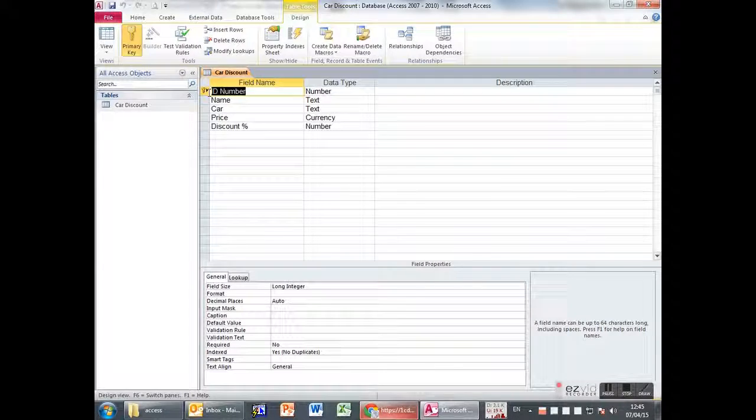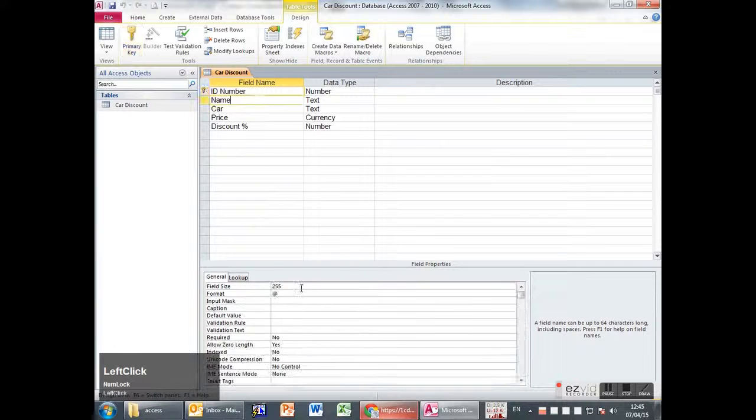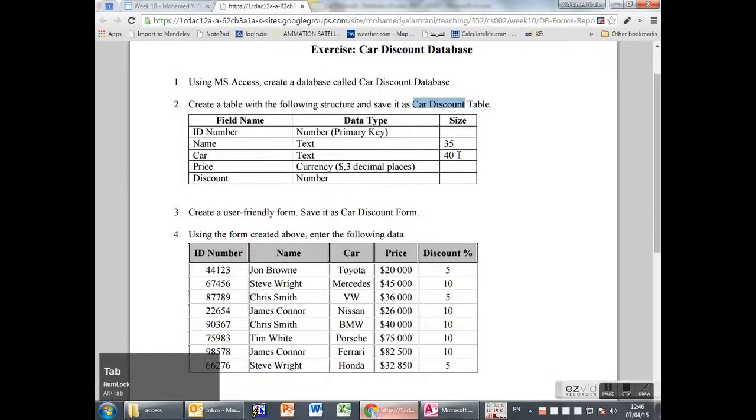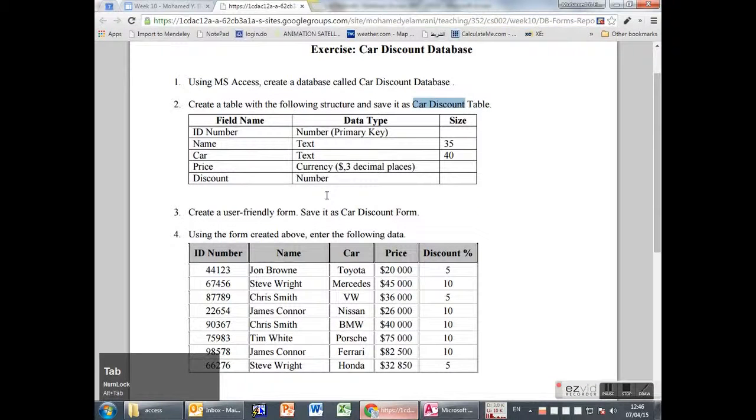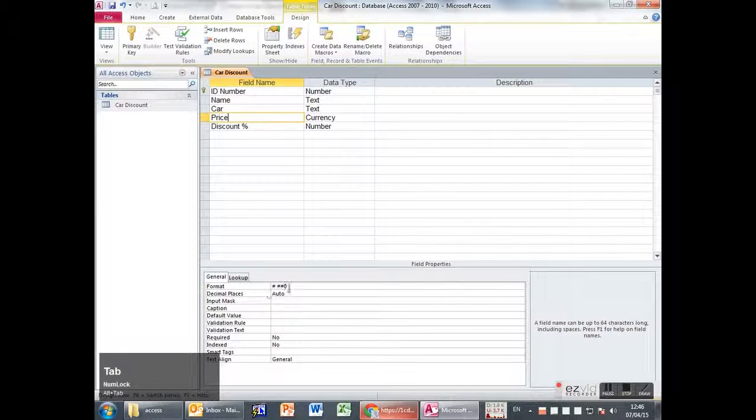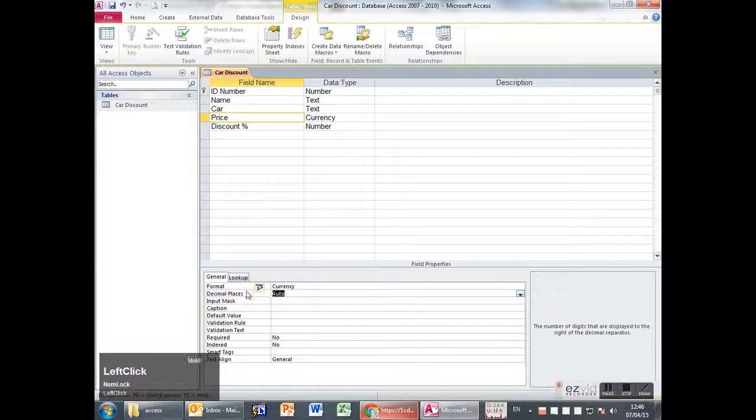This is a text 35, so I'll probably need to adapt this to 35. And you see this format was added. Well, I'm just going to remove it. Even if I leave it, it's not a big problem because it was working anyway, but I don't want to talk about it. So the price is a currency in dollars with 3 decimal places. So I am going to go here and select the currency, and 3 decimal places. Let's put this 3 over there.